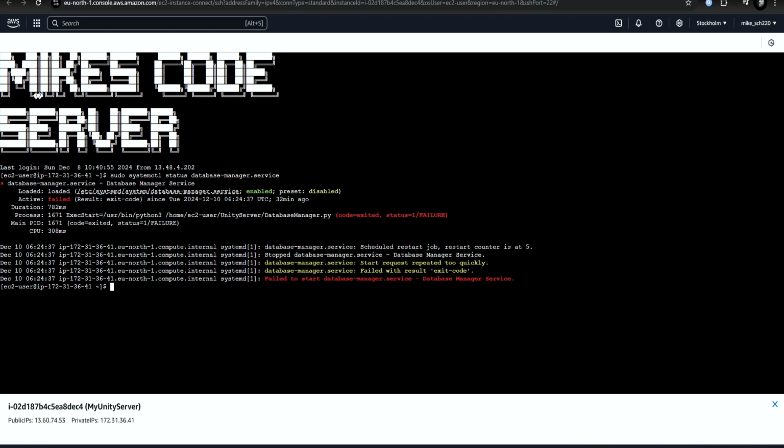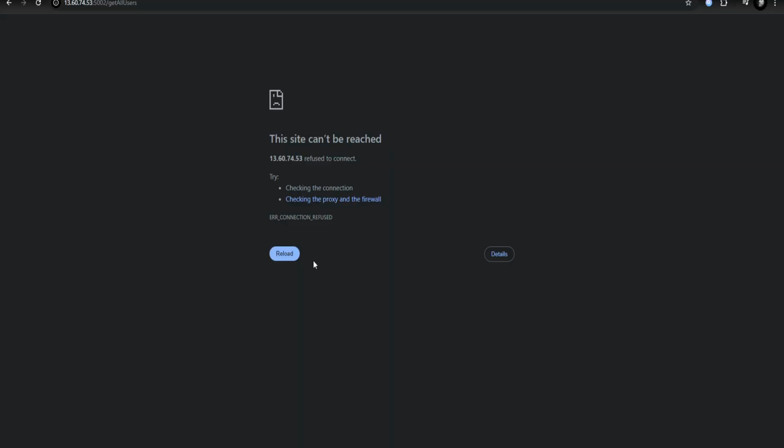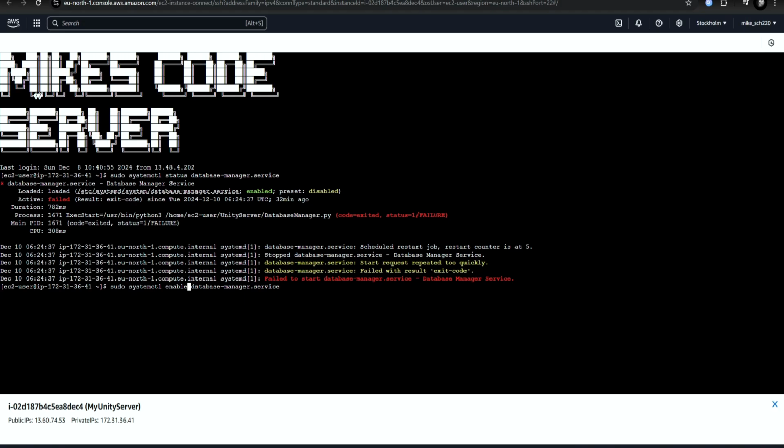Now, to fix this, at this point, we can simply use this and say start, or even better, enable and then start, and it will start the service, and then we are going to be able to access it. Now, what is the reason that it failed? Now we can debug this together. So for example, let's go into our database manager service. So we can simply edit this file.